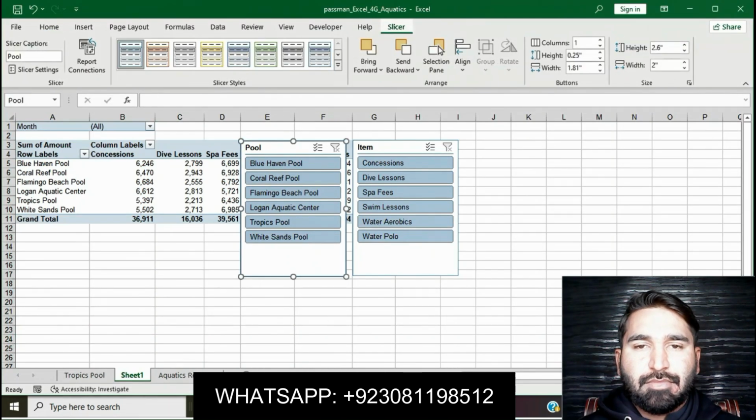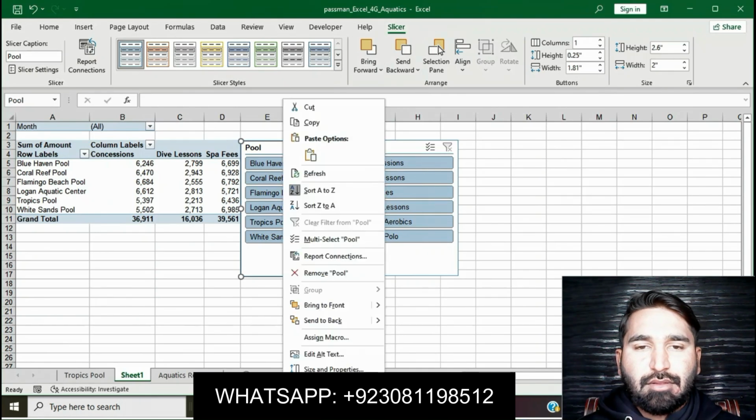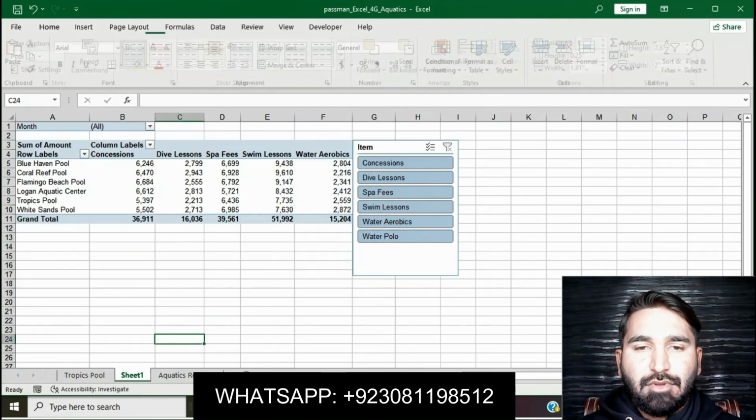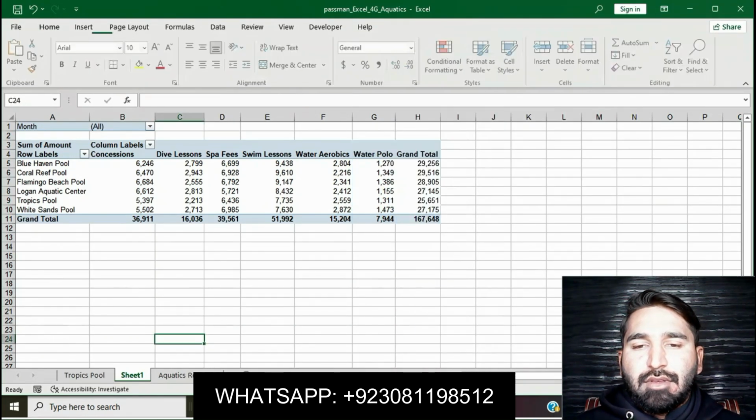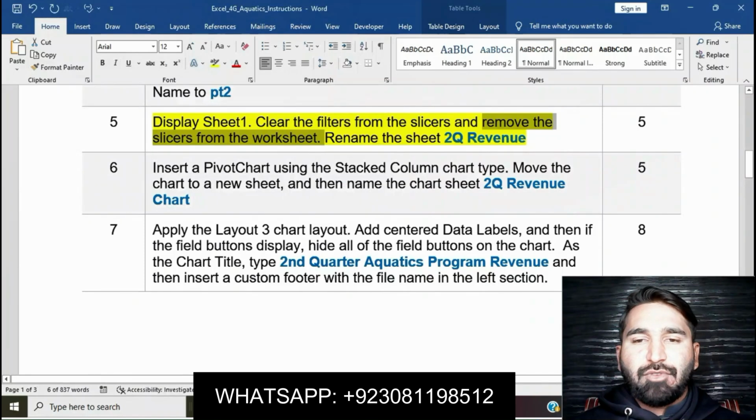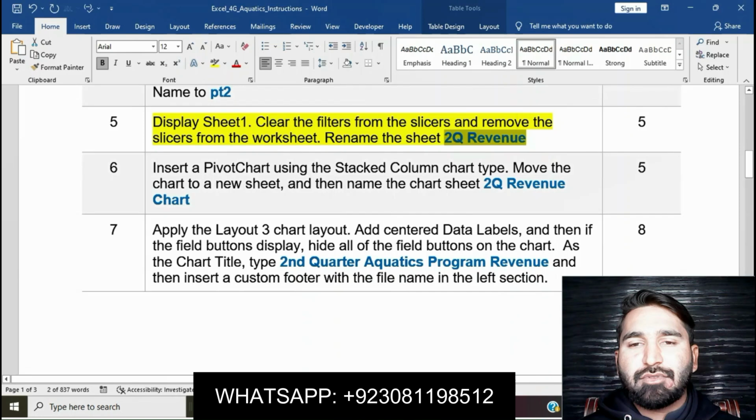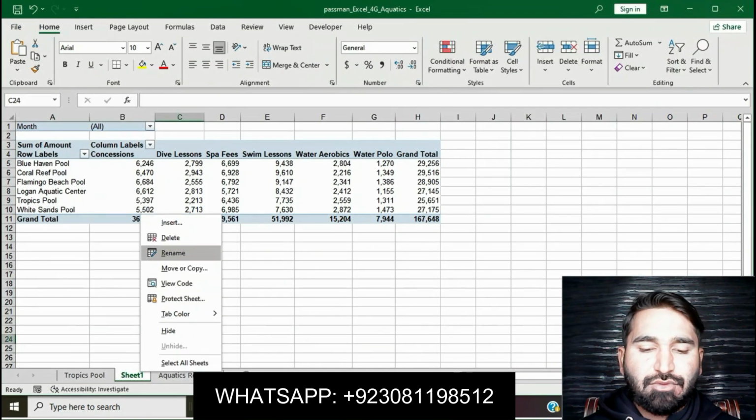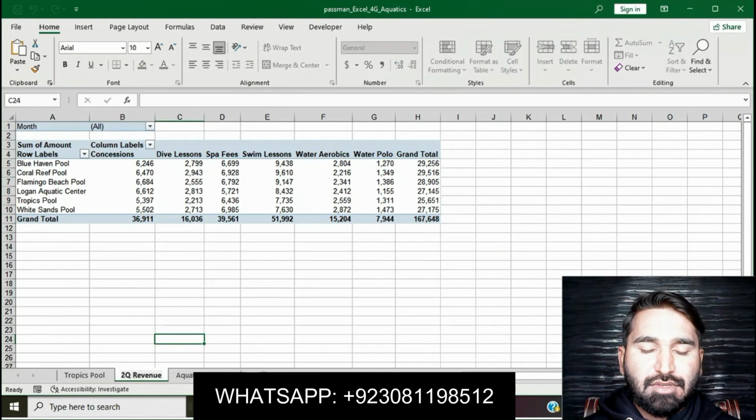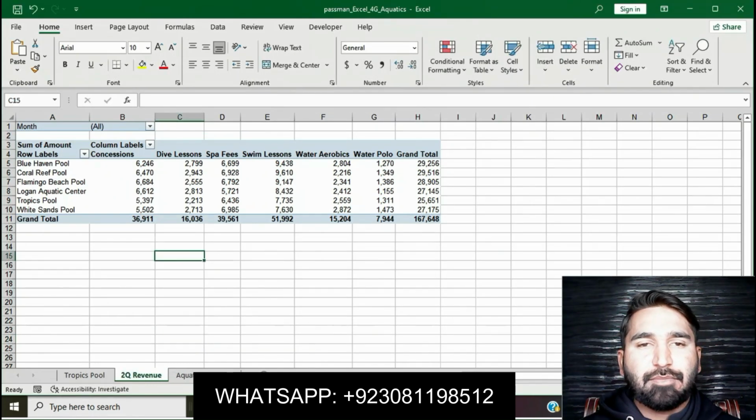Okay, click on the slicer, right click on this and click Remove pool. The slicer will be removed. Right click on the item slicer and click Remove item. Okay, the slicer will be removed from the worksheet. Then rename the sheet as 2Q revenue. You can select this, right click on it and rename it as 2Q revenue.